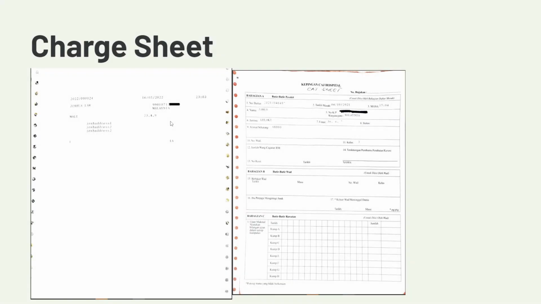Okay, so this is the charge sheet. Everything is there: the RN, the date entry, the time of the date entry, the name, the IC, the nationality, the gender, and the age in years, months, and days. After that, the status, which is left blank at this moment. We also have address line 1, address line 2, address line 3, the number of wards, and the class of the patient.